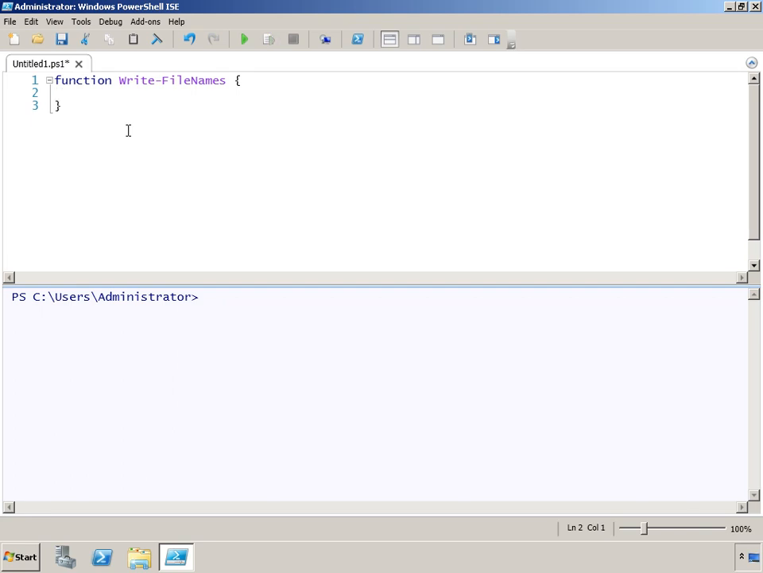All right, so what we're going to do to begin with is just write some output to the host. We'll say the files are. And I'm also going to initialize a count at this point in time. So we're going to keep track of how many files there actually were that we processed. So we'll say count is equal to 0. Now that's going to run, and then for every one of the items, the process block is going to run.